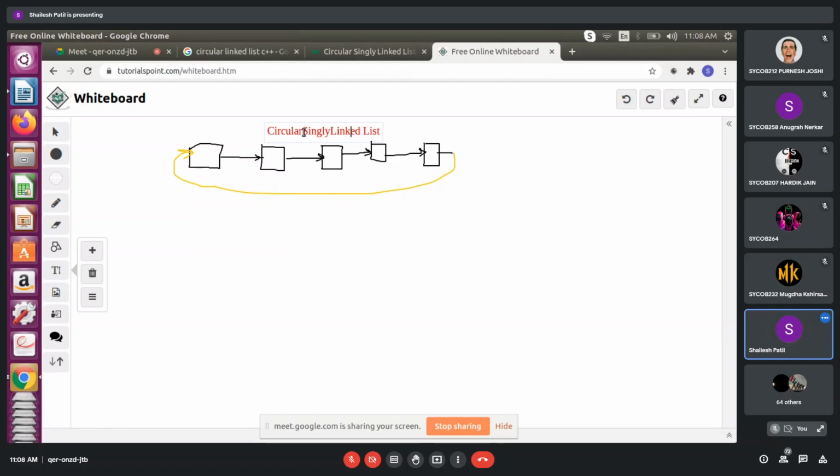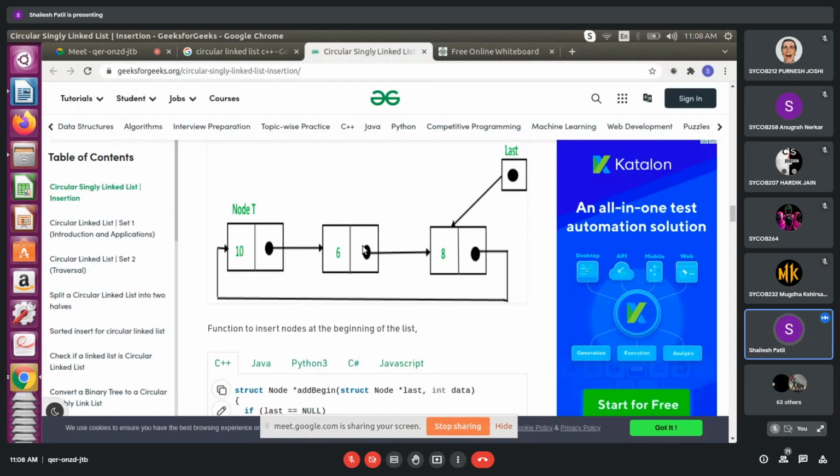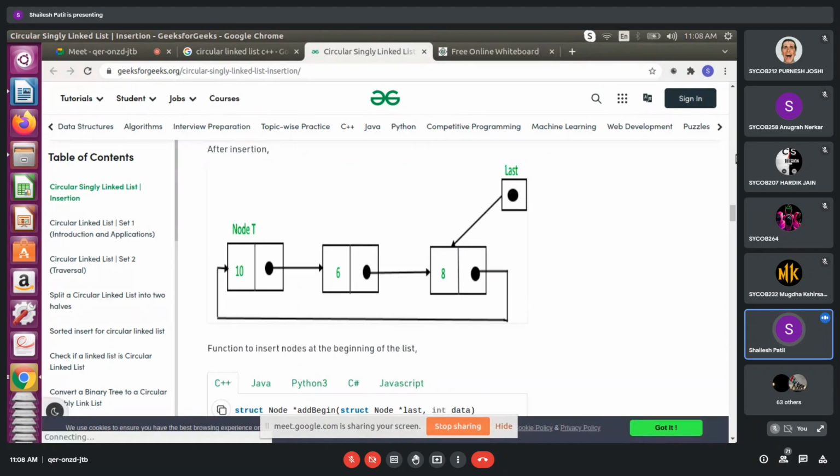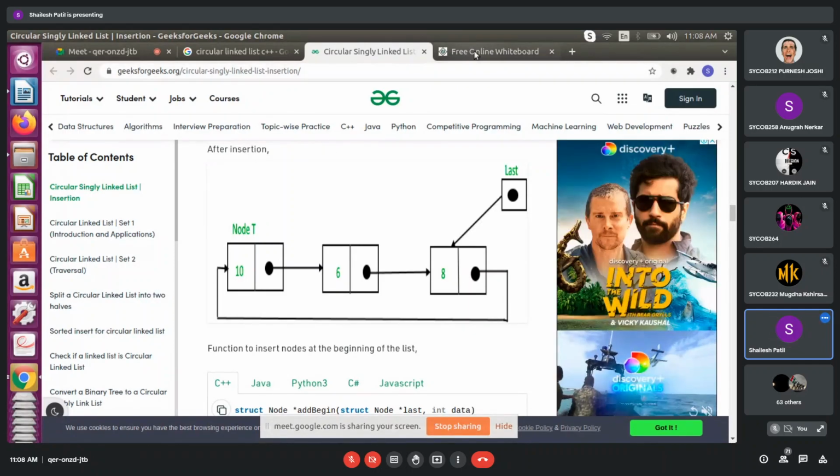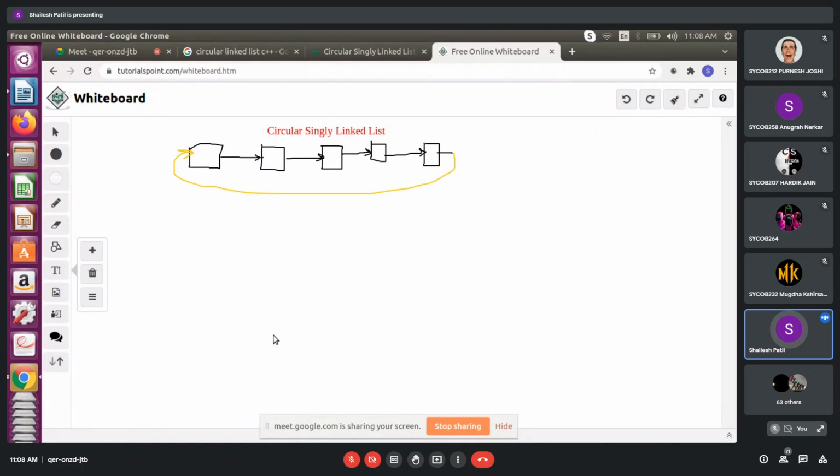Did you get the basic concept of how it is working? The last element will be attached to the first element. I'll show you the diagram. I just did not get time to insert it in the PPT. So this is the circular linked list. The last element is connected to the first element. Clear?